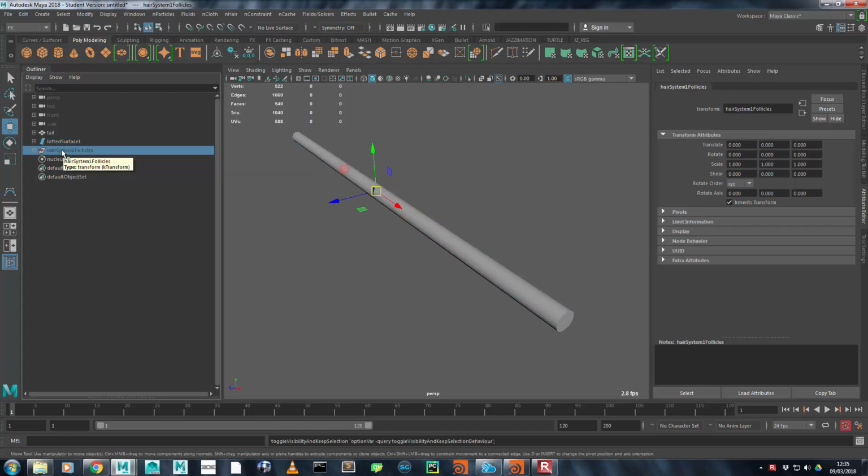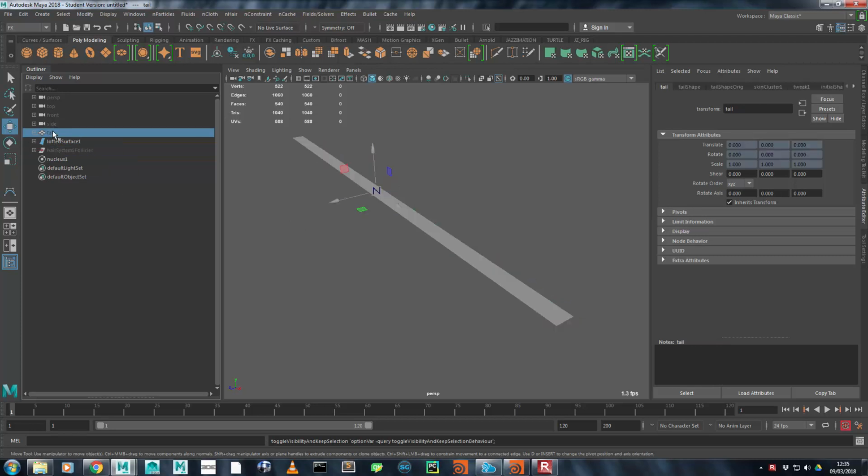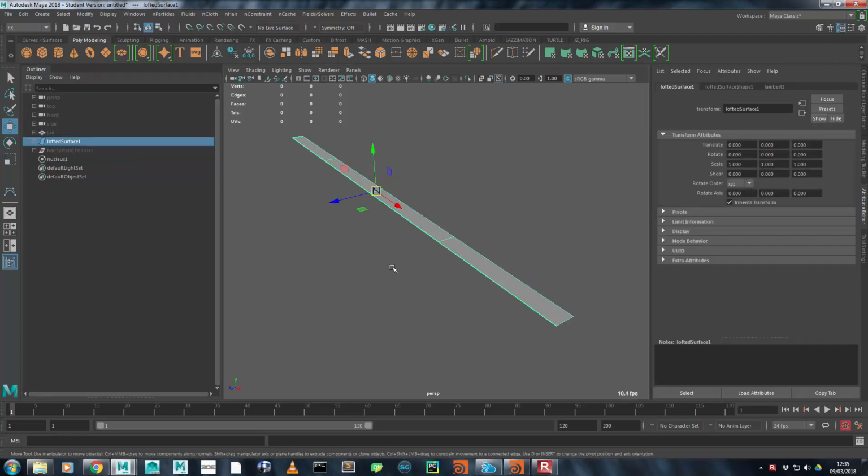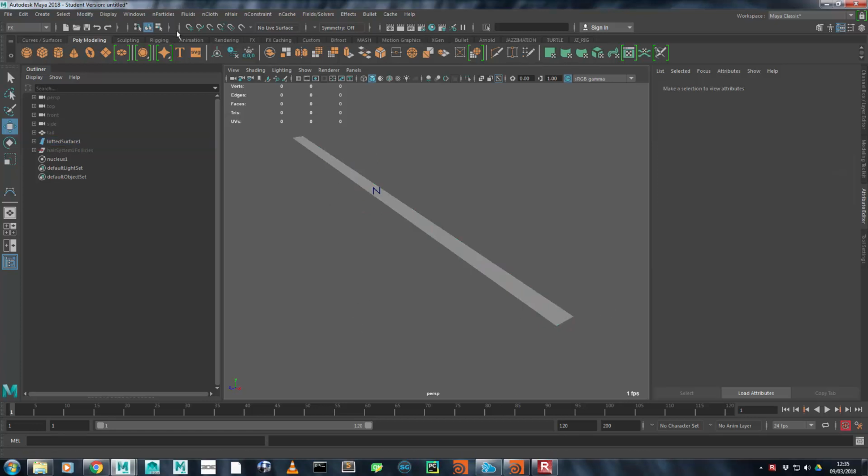Well, let's hide these follicles for a second, and let's hide the tail, and look at this NURBS surface. This is where the control will happen. This surface is just like a polygon surface in many respects. We can attach influences to it and skin it to those influences. So I'm just going to create 5 joints.